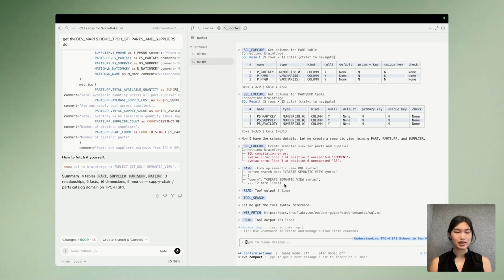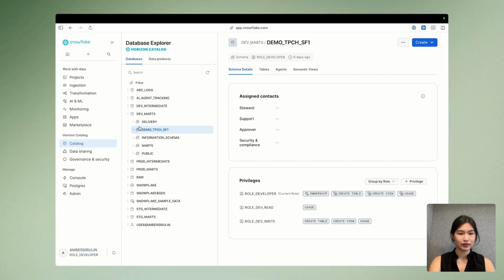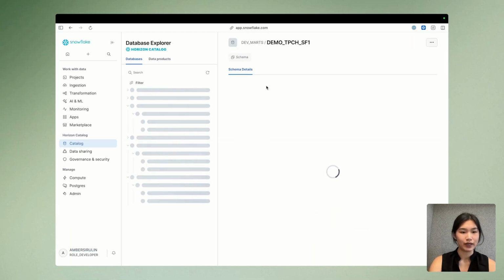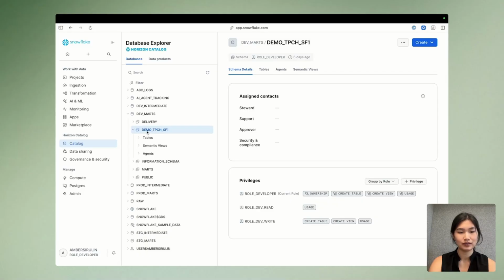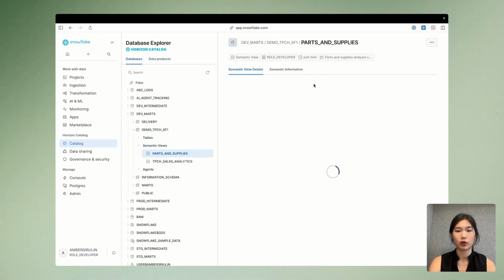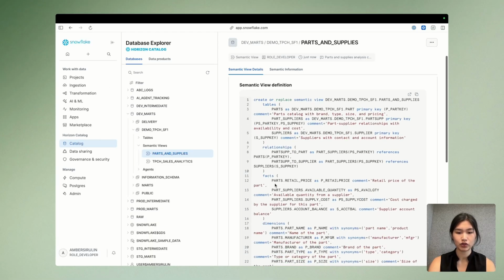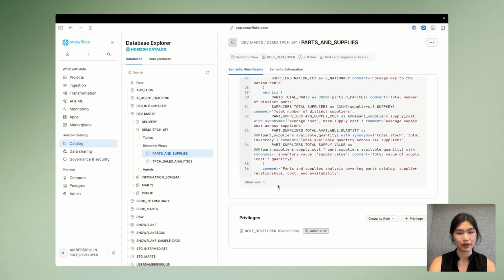When it doesn't know the details, it will look at things that you have already created or go online and look at documentation, just like how I did here, to get the best syntax to create the DDL. So this has now been created. Let's go on Snowsight to check it out. We are in Snowsight. Let's refresh, and we're looking at this demo schema. So under semantic views, we can now see parts and suppliers that has been created. So it has the relationships, facts, and dimensions.